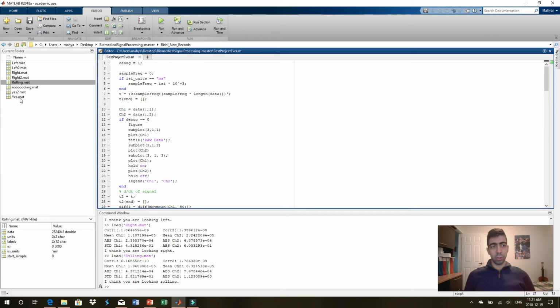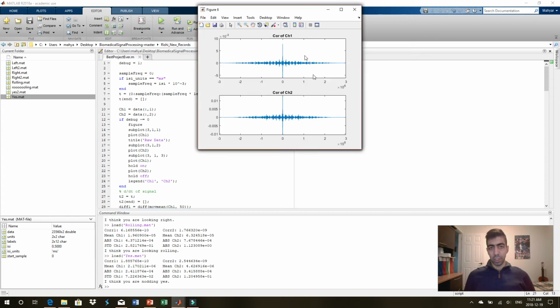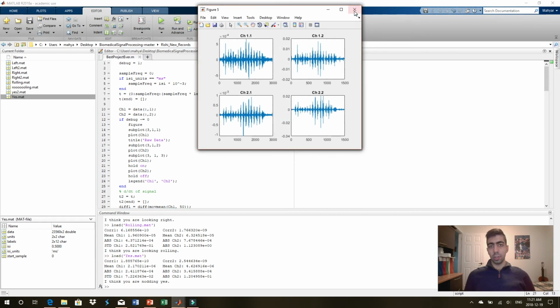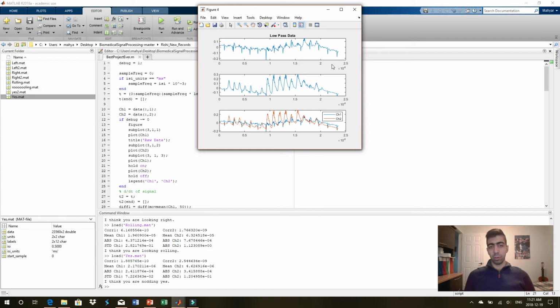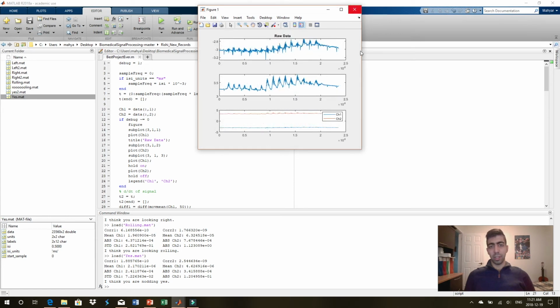Now if we just look at the yes motion, the last one. So it says, I think you're nodding yes. We see the correlation, the third wavelets and fourth wavelets, and then the data with the low pass filter, the differentiation of the two channels, and then the actual graphs.